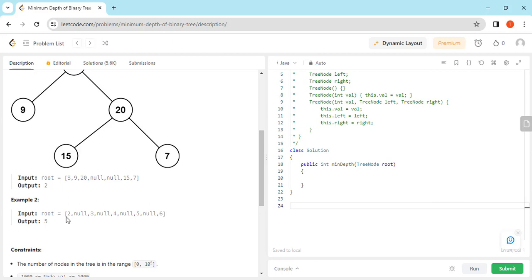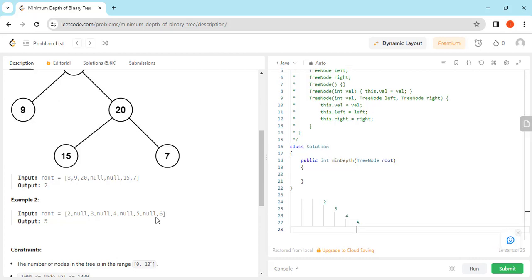Let's take the second example. Here they have given 2, null, 3, null, 4, null, 5, null, 6. So here 2 is the root node. Okay, we'll have 2. Then we'll give enter. Here null, so the left child of 2 is null. The right child is 3, so I'll go for 3. Then the left child of 3 is null and the right child is 4. Left child of 4 is null. The right child is 5. Left child of 5 is null.